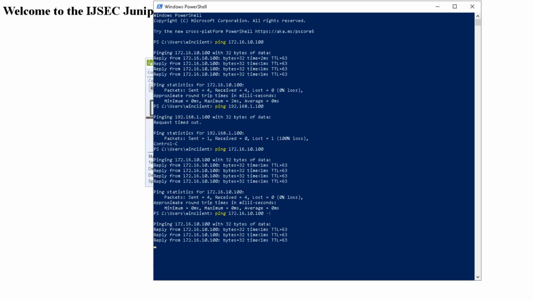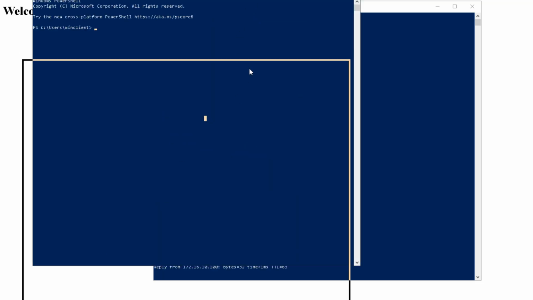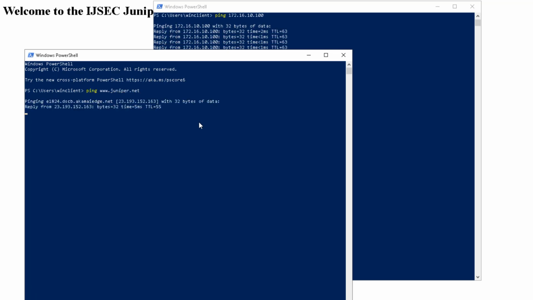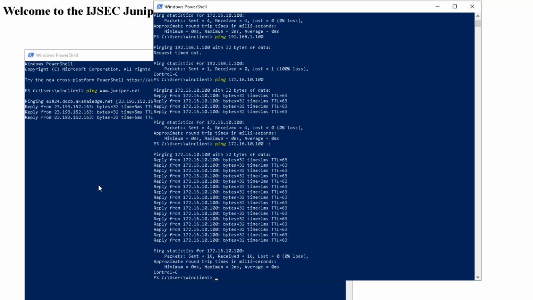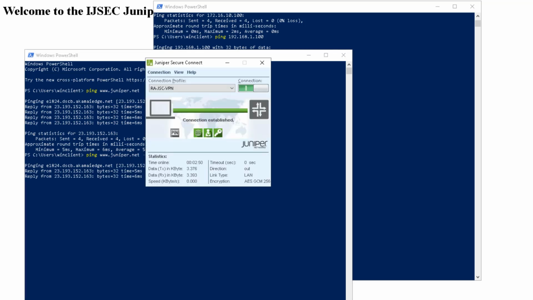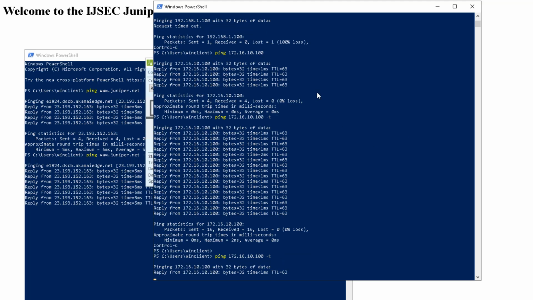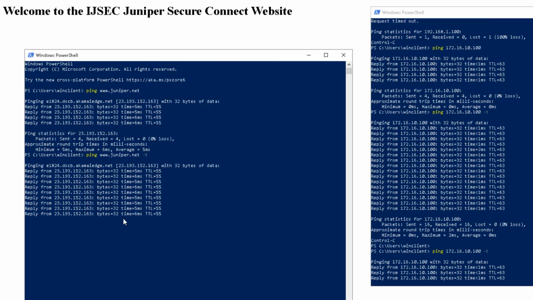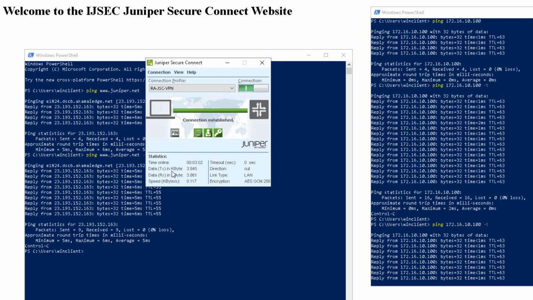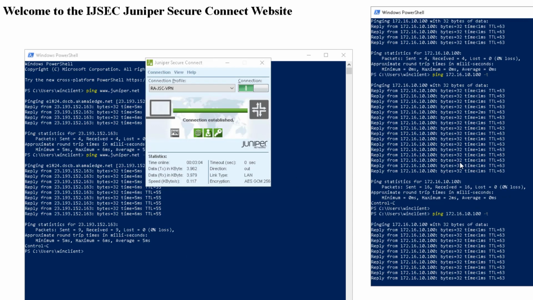And I'm going to open another PowerShell window. And I'm going to say, ping juniper.net. And so I'm going to actually stop this other ping. We don't need that going. And so I'm going to just leave this ping running. And if we look at the client, actually, I'm going to start that other ping again. I want to show that there's traffic flowing through the tunnel. And stop this ping. And we can see here that this is incrementing. The data sent and received, that's incrementing. So let's go ahead and stop that.